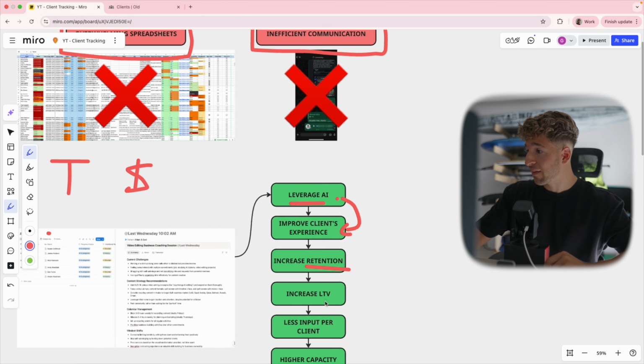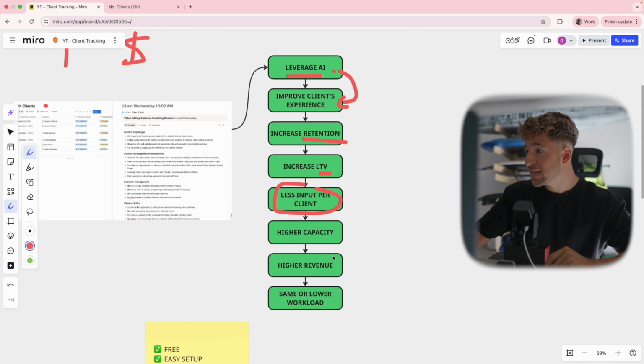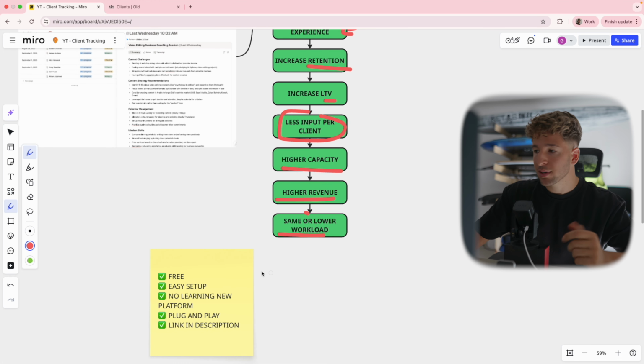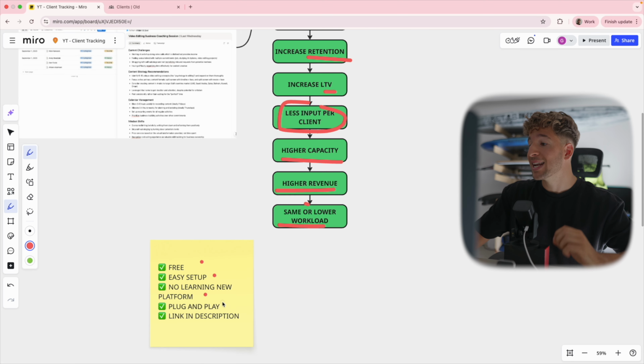You make more money from one client without increasing your input, meaning you have a higher capacity and a higher earning potential without increasing your workload. The best part, it's free, it's easy to set up. You don't have to learn a new platform and it's plug and play.